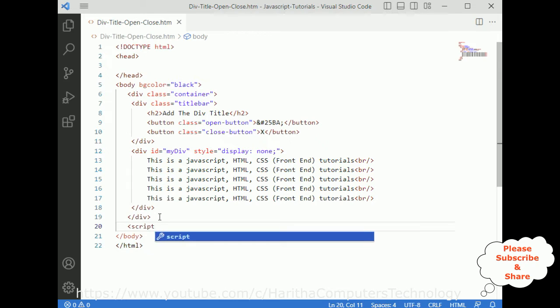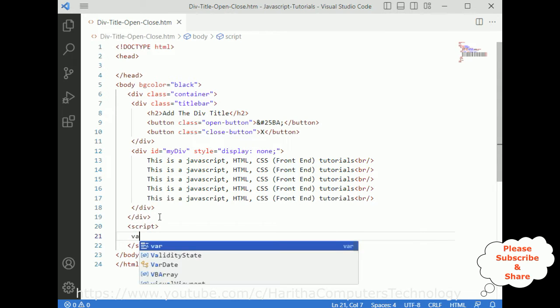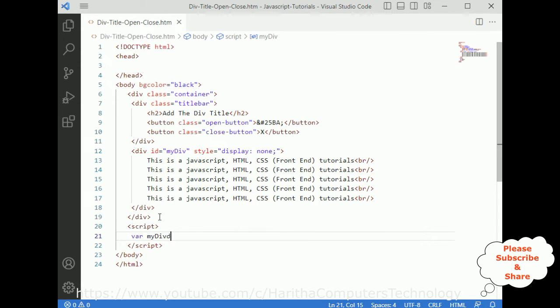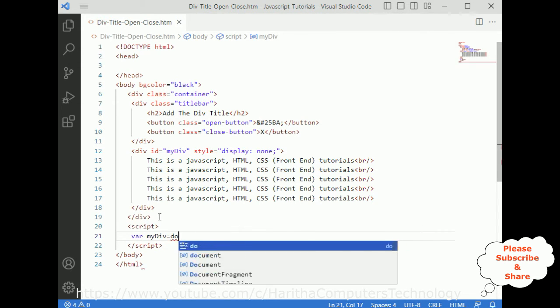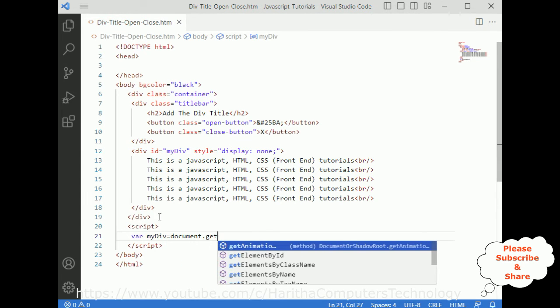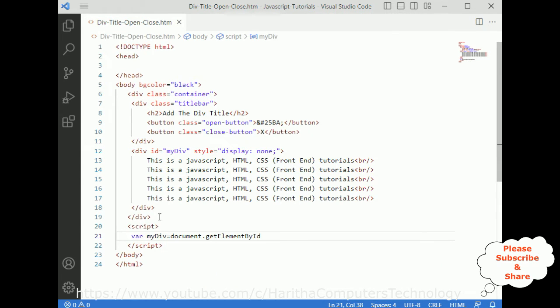Let's add the script. Inside the script I am declaring one variable: myDiv equals document.getElementById. What ID here? We require this ID, myDiv. This is the div element variable.